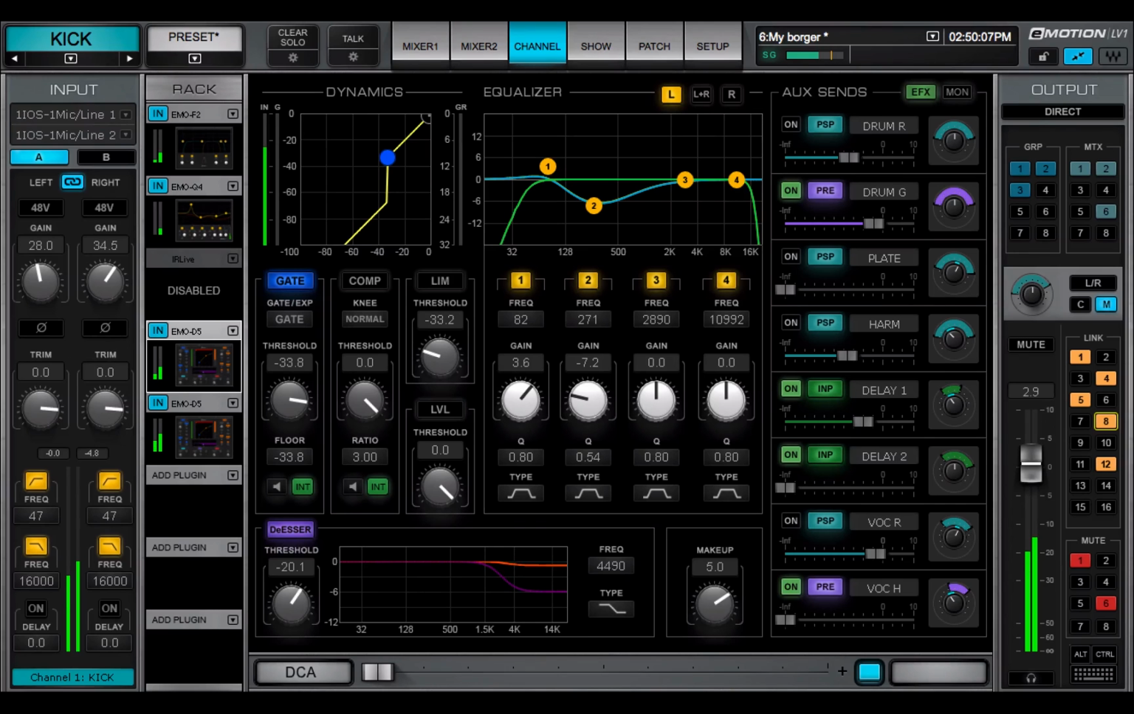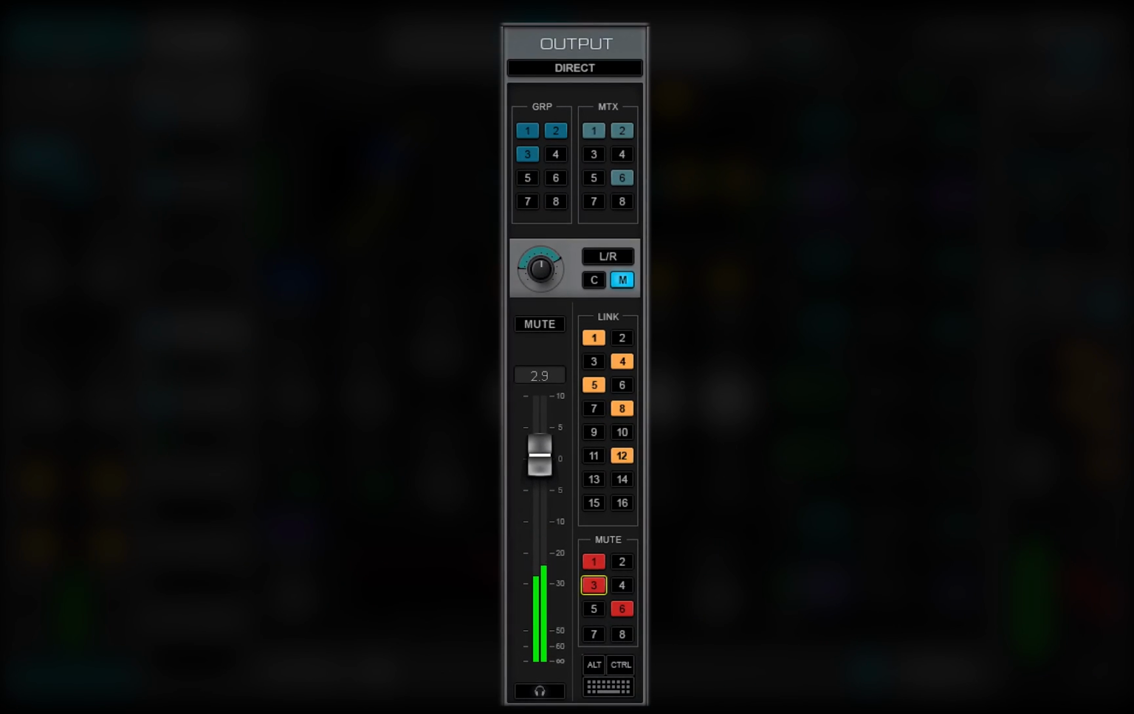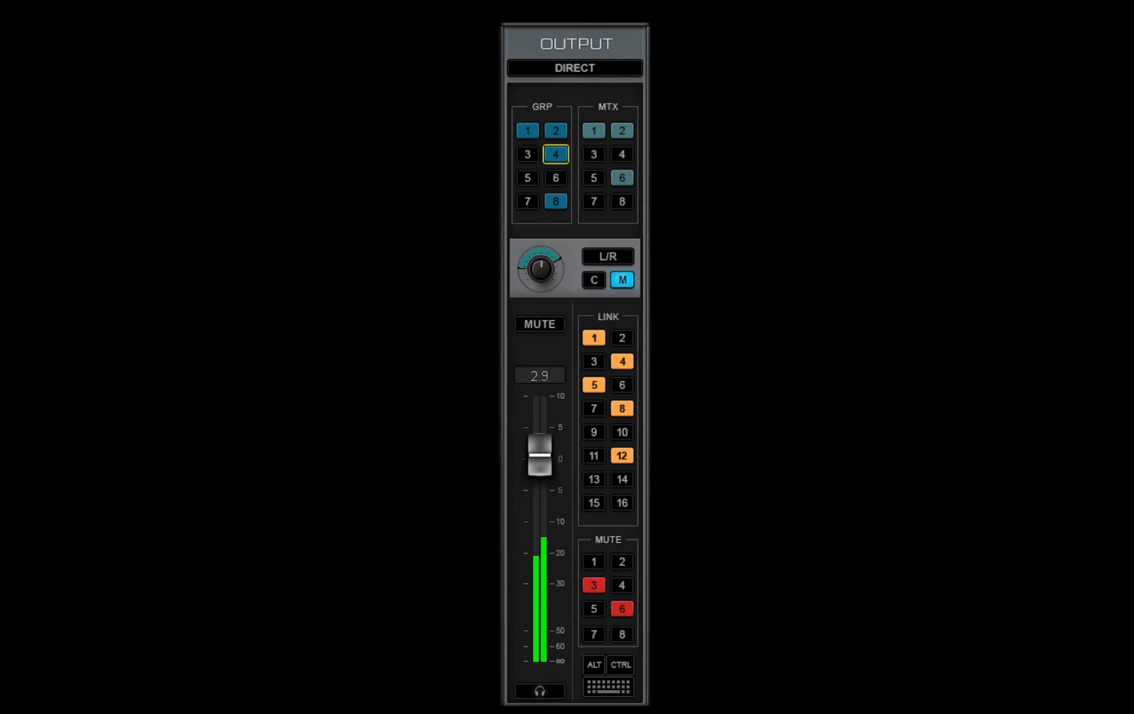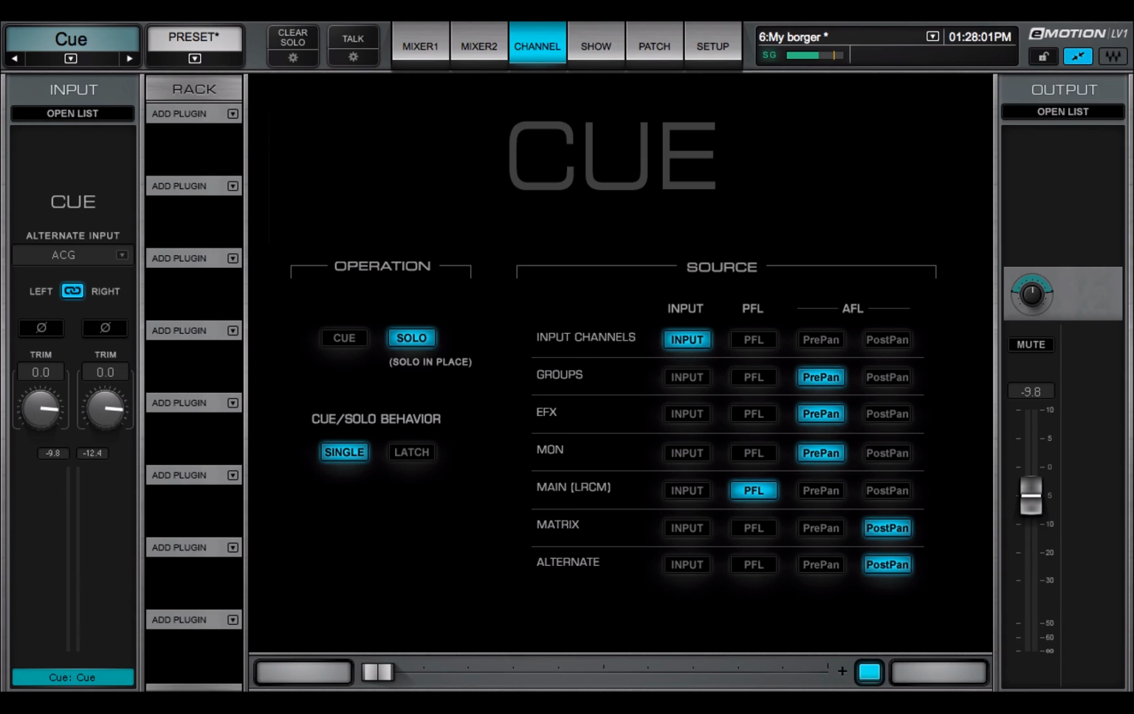This has been a tour of the output section of the eMotion LV1 channel window. In the next lesson, we'll learn about the channel window, cue, and solo modes.